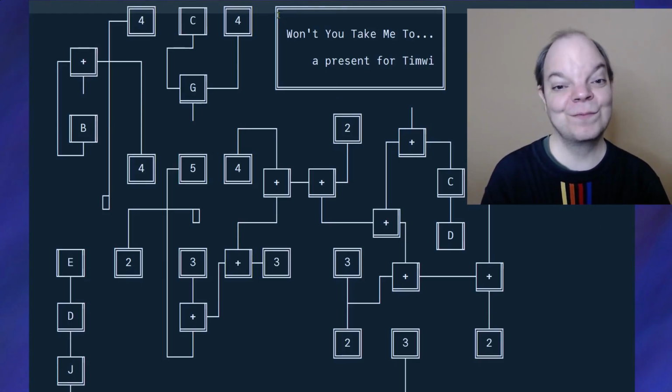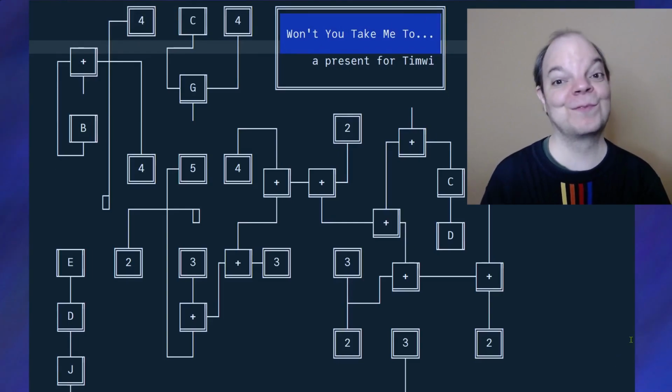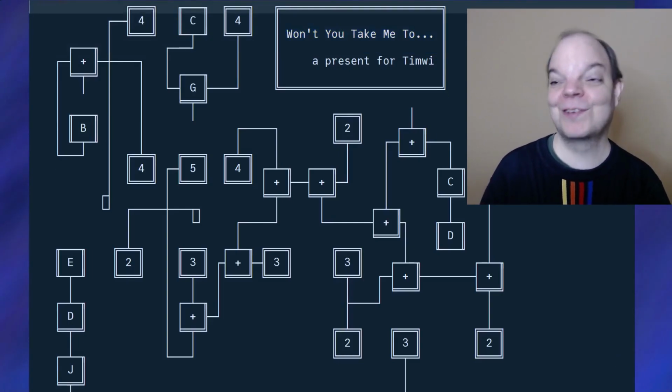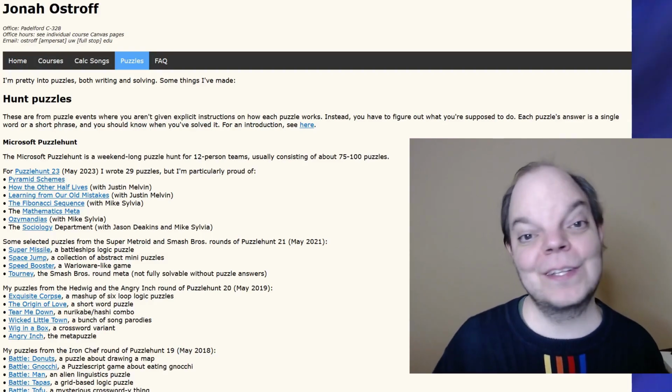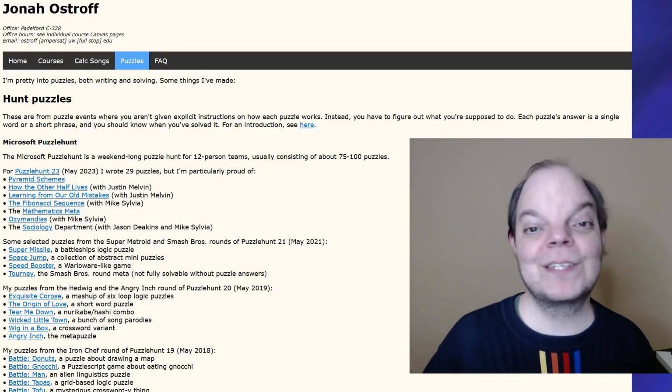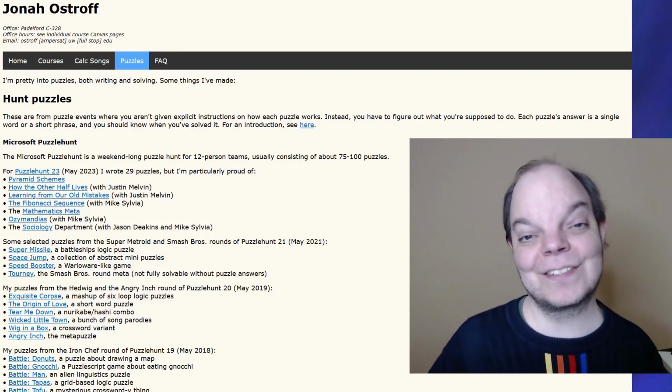It is titled Won't You Take Me To, which is of course a reference to the song Funciton, which sounds a bit like Funciton, I guess. For context, I received this in a Secret Santa style event, but instead of sending each other material gifts, we make puzzles for each other. This particular puzzle was made for me by Jonah Ostrov, and he's done a lot of other puzzle related things, so I warmly recommend that you take a look at the website, link in the description.